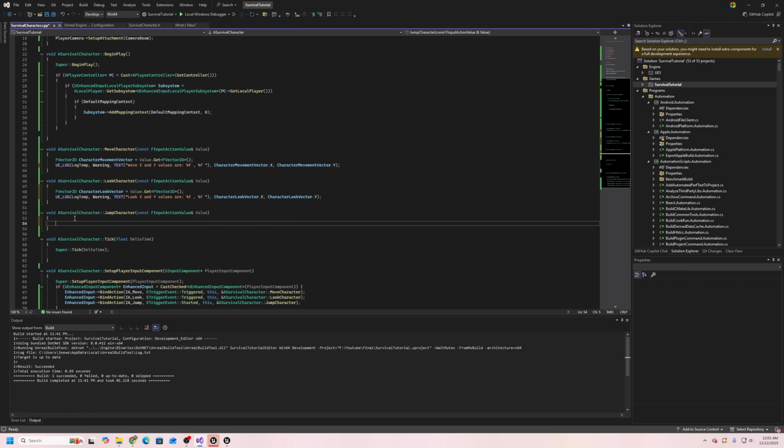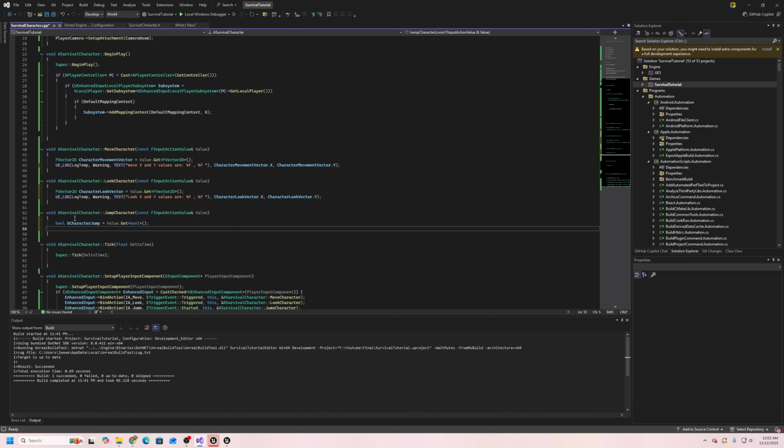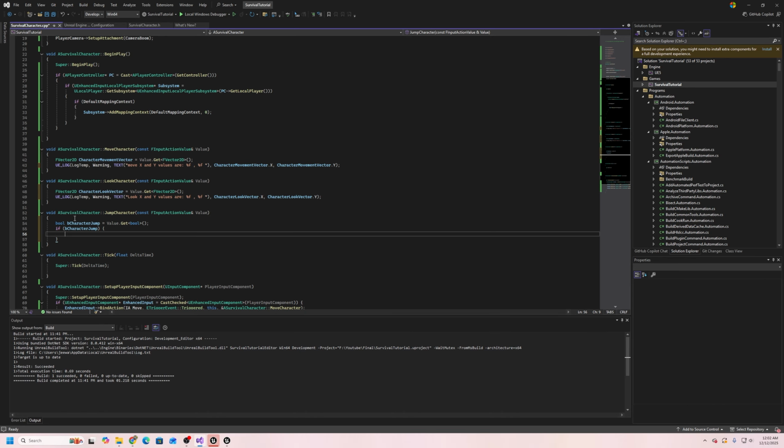Yeah, let's assign it to a bool and then print it. Only if this bool is true, value dot get as a bool. And let's check the bool and then look at the input value.